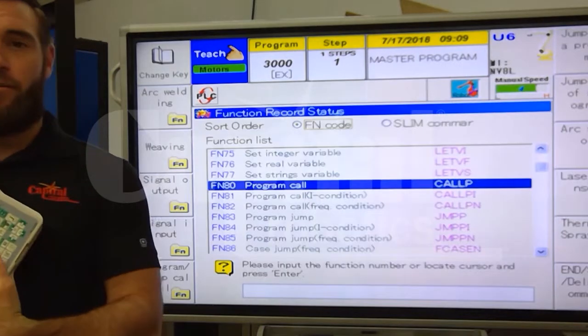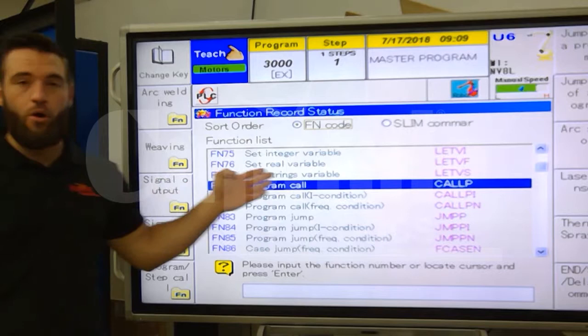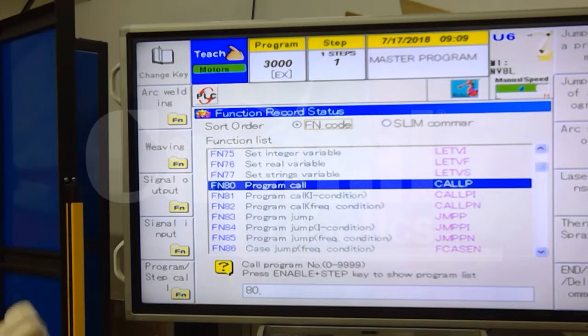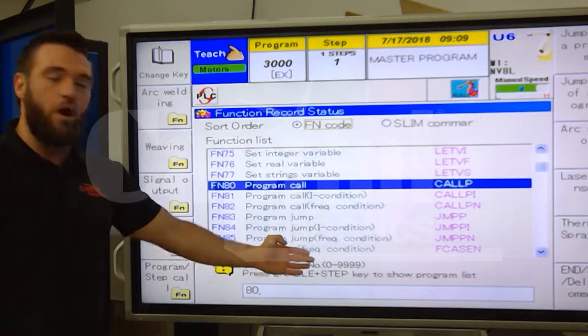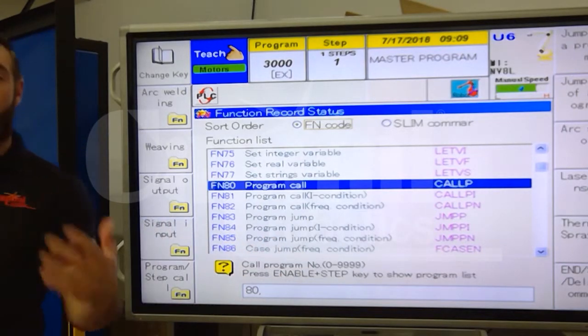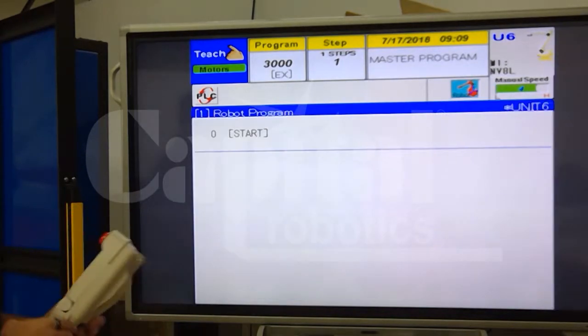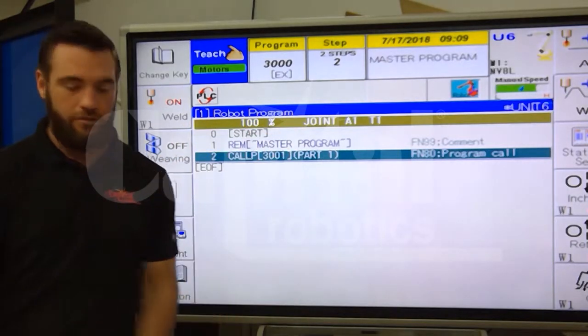I'm going to go down to that line, and from there I'm going to hit my FN key for my functions, and pull up an FN80, which is a program call. After hitting enter on FN80 program call, at the bottom of your screen it's going to ask you what program number to call. I know I want to call program number 3001 for my first program, and it's going to jump that in for Part 1.